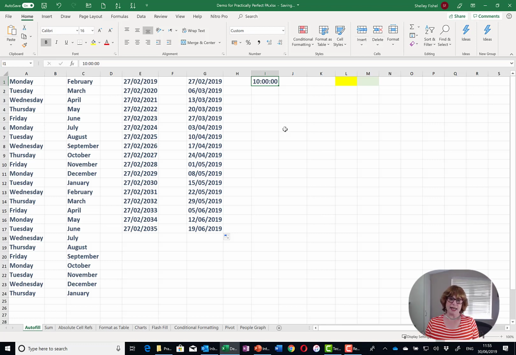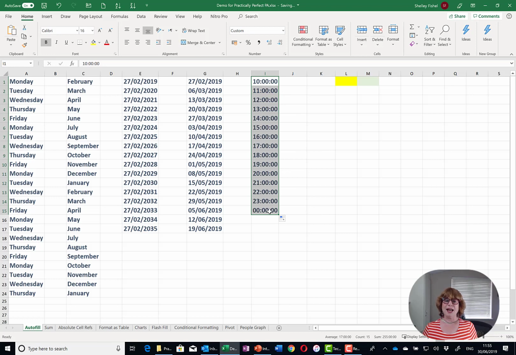Now here's a good one if you're managing an event. Maybe you're creating a timetable of appointments, maybe it's speakers at an event, maybe it's interviews, and you want the interviews to be on the hour. So if I pop in the hour, I want the first one at 10 o'clock and the next one at 11 o'clock, highlight them both, copy it down, and I get every hour on the hour.